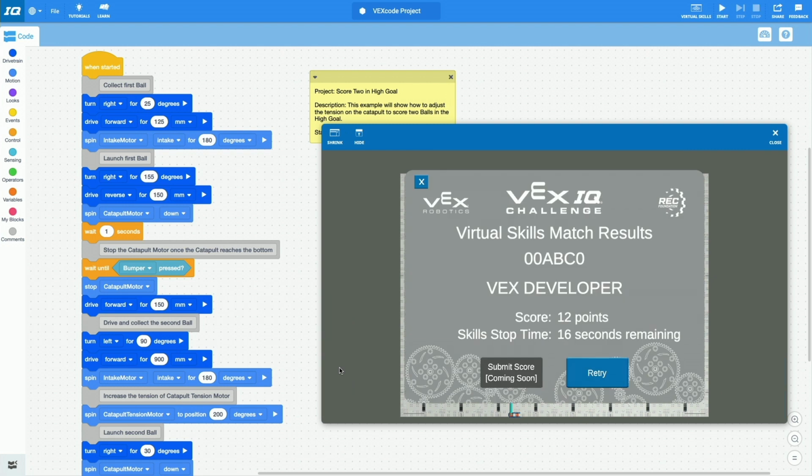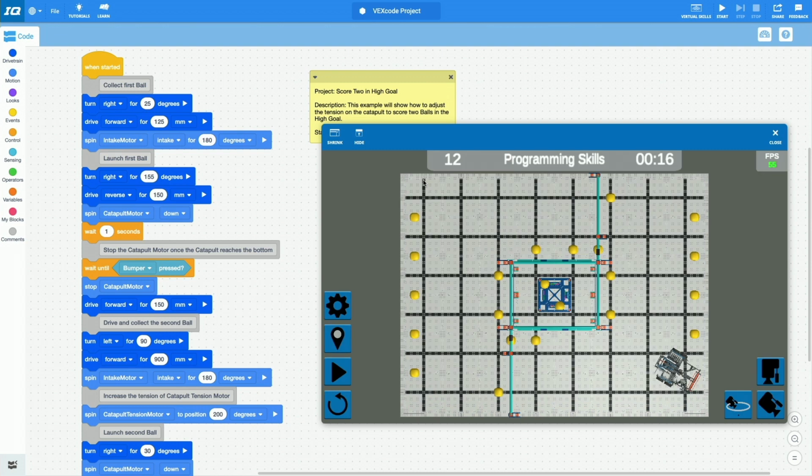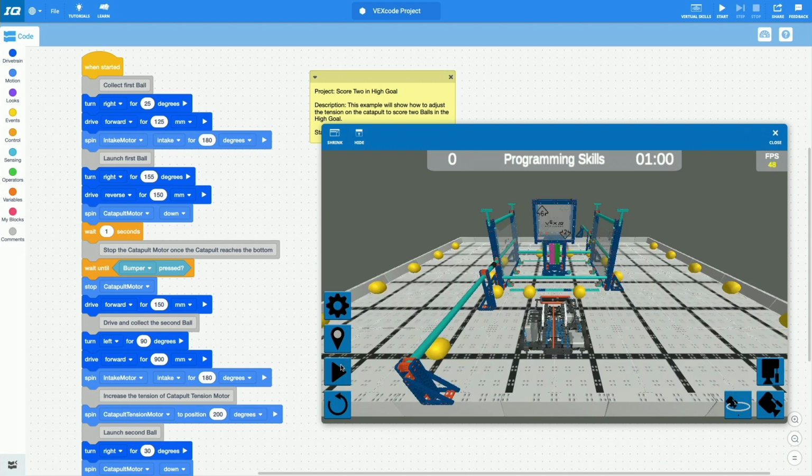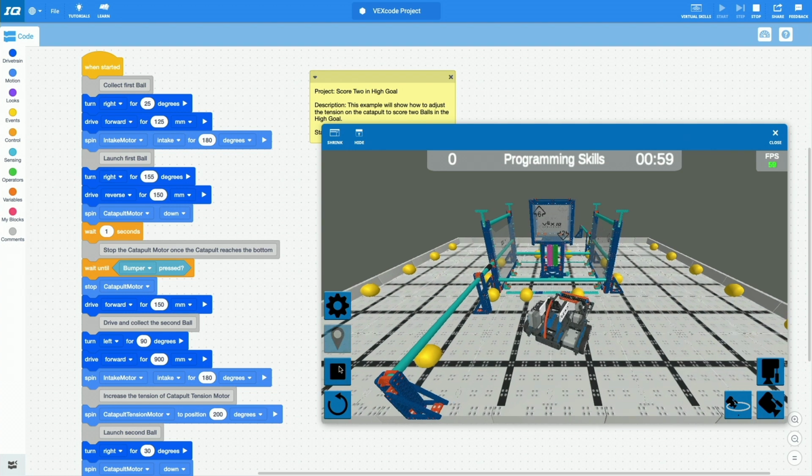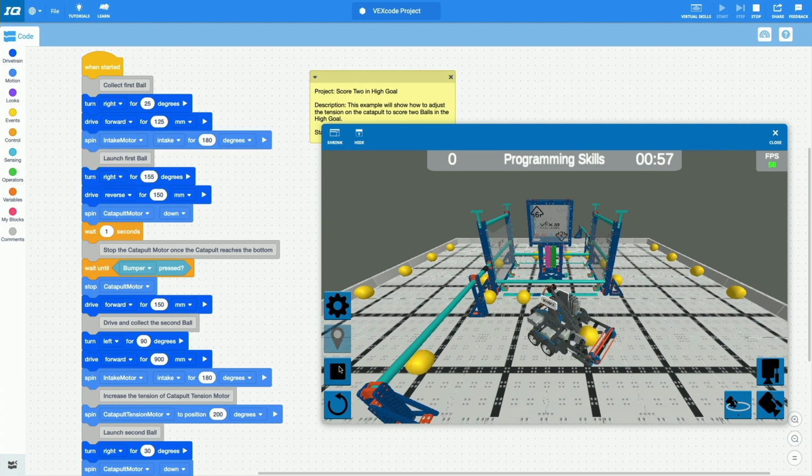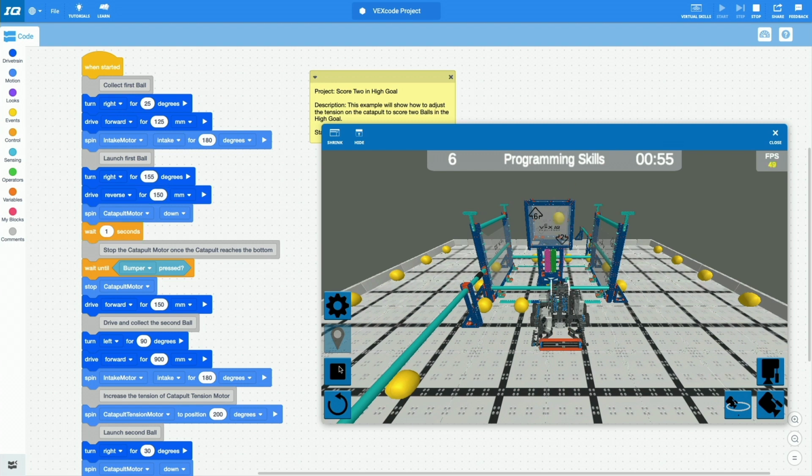Notice here that submit a score is grayed out. That aspect is going to be coming a little bit later. But you can go ahead and retry it again. I can close this window out and reset my board. If I want to retry, I can do that. Let me change the camera angle and run this project again for you. Now I have a slightly different camera angle that will show you intaking and launching the ball a little bit better. There we go.